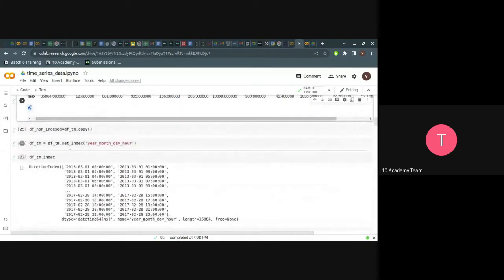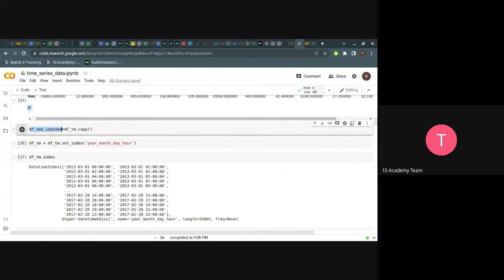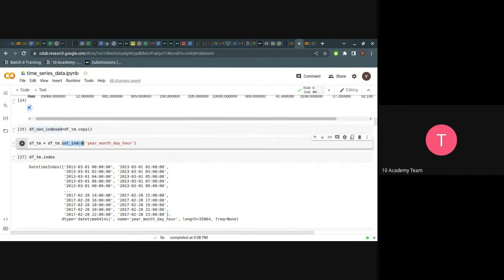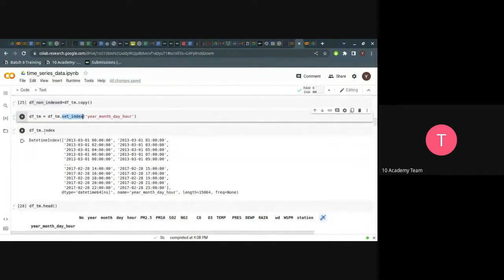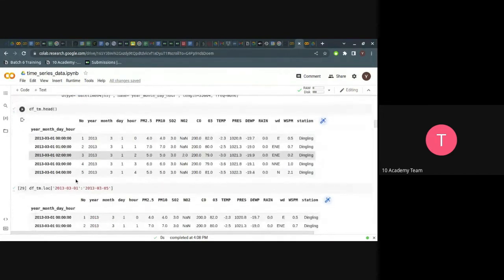And then we'll also use the non-indexed data. We'll copy that. We'll see this later, why we are using the non-indexed data, but for now we are using the indexed data set. When we list out all of the index of our data set, we can see that it's indexed by the timestamp, so it will list out all of the timestamps for our data set. And going on to the same process.